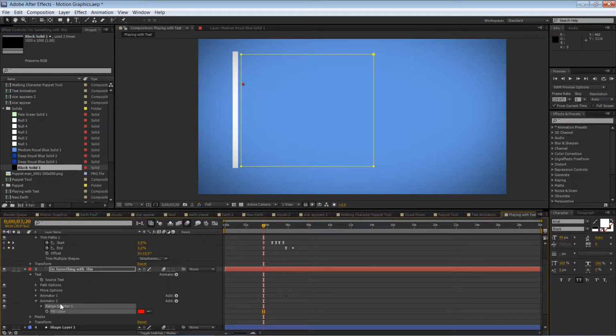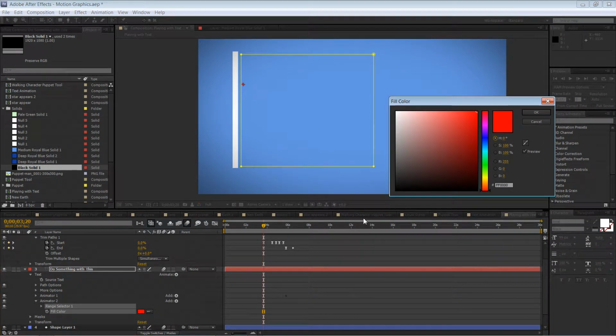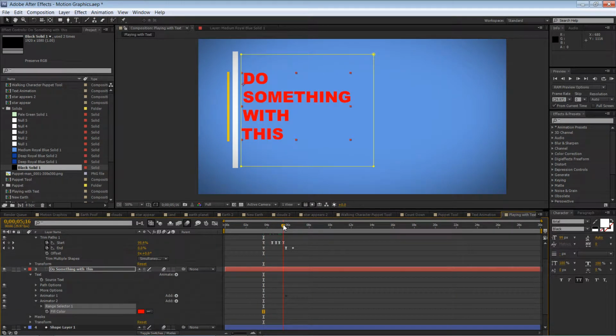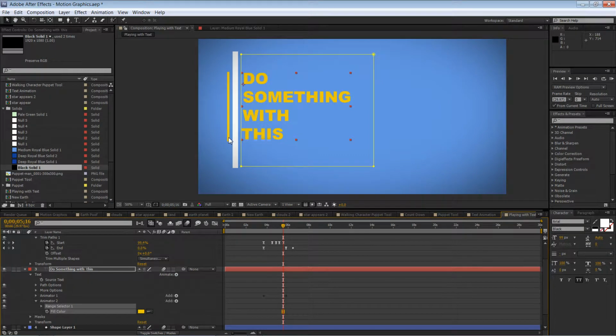There we go, animator 2. Like I said, the color we want is this. Right now the animator is doing that, but we want it to be yellow at the beginning and eventually fade to white.